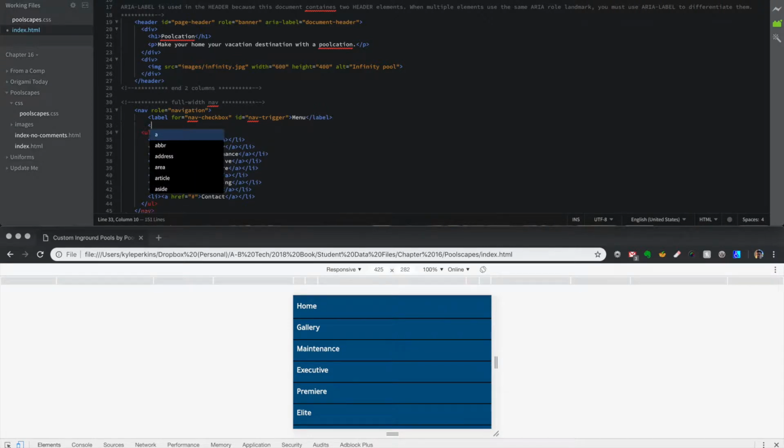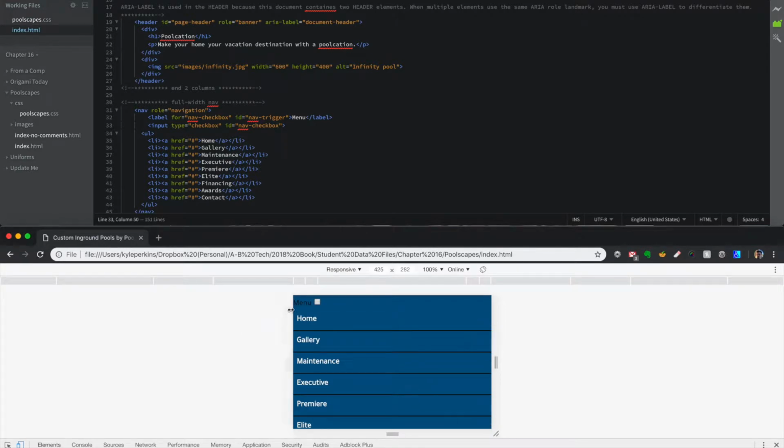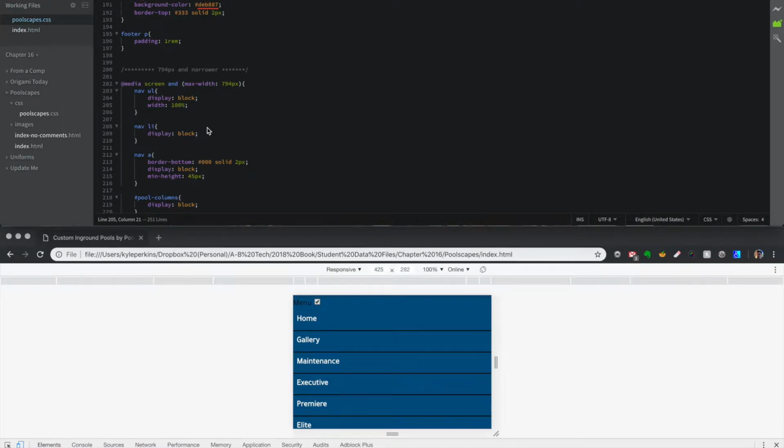Close the label. Inside that, we're going to have an input type equals checkbox, because basically we're just checking whether or not this checkbox is checked. That ID is nav-checkbox, so basically the same thing the for value is above. Now we're not going to have anything else for this input type because that's all it is. If we save and refresh, you now see that we have a menu that is the label, and as soon as we click on it, the checkbox is checked. Not much fancy, but let's add the CSS to make it actually work.